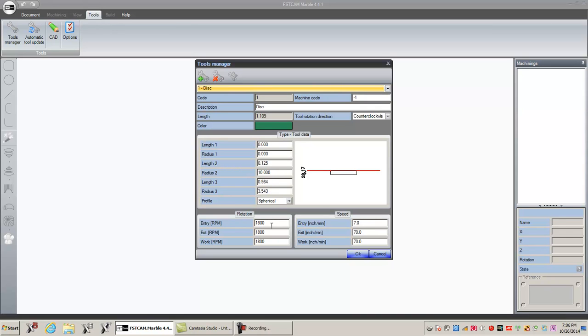The rotation, I've been using 1600, 1800 in that area, okay? Entry, exit, and work, all the same. Okay, the feed rate, again, in inches per minute. I put an entry speed of 7, an exit of 70. Well, it could be faster. It could be much faster, obviously, for exit. And the work is 70.